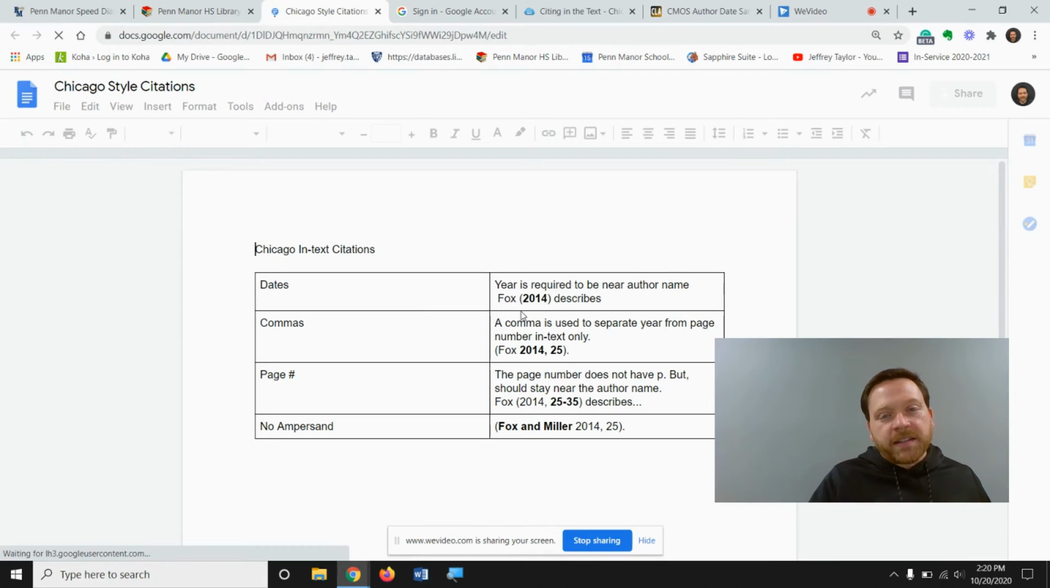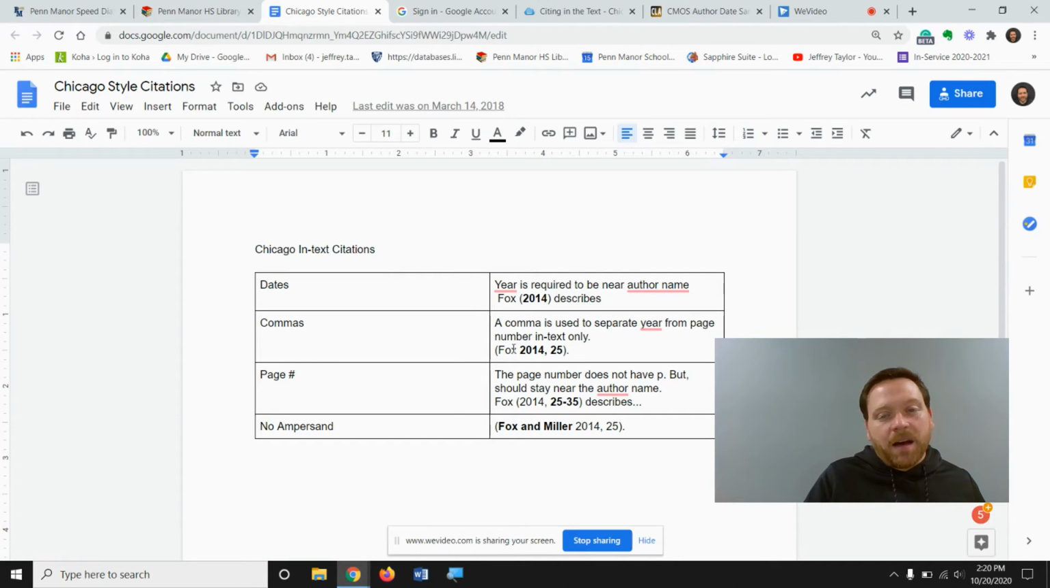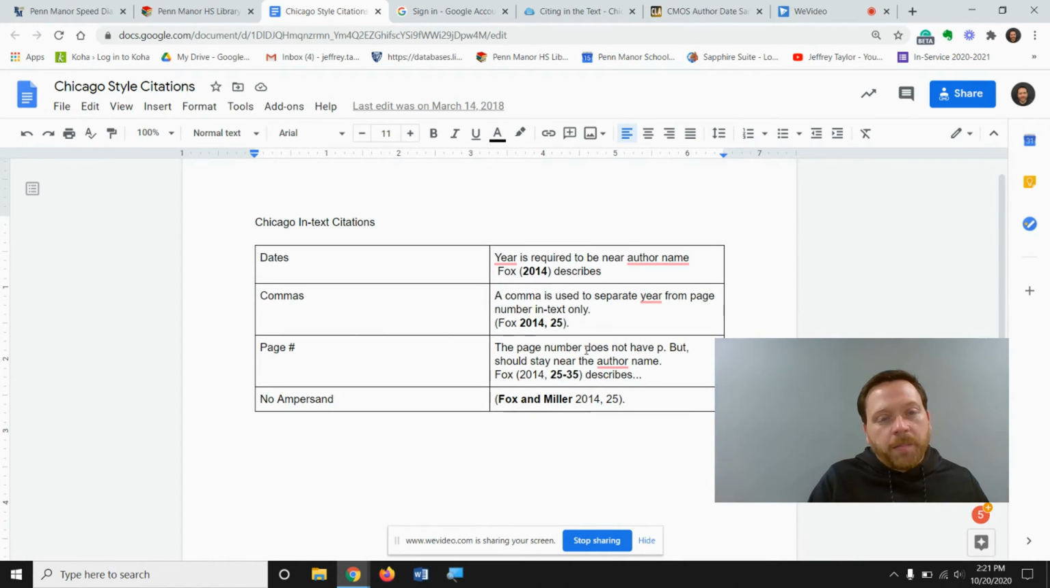So here we are with dates. You can see date is required, needs to be near the author's name. You can see that there's a comma after the date and before the page number, but not a comma after the author's name. That's a slight difference. It's a small thing, but it lets the reader know that you're in the Chicago style. So watch the punctuation. And this is how you can write a page range.